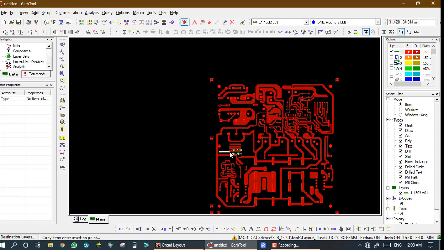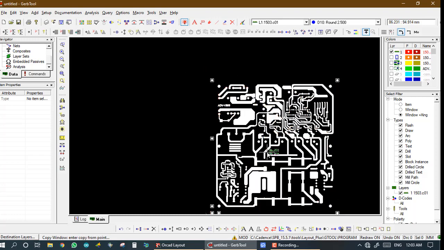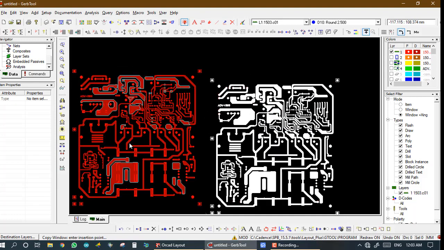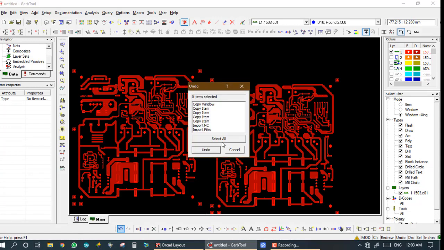If I want to copy all Gerber layer, then I select window mode, or windowing, and click all and take it here. So this is the use of copy layer. I undo the copy window.